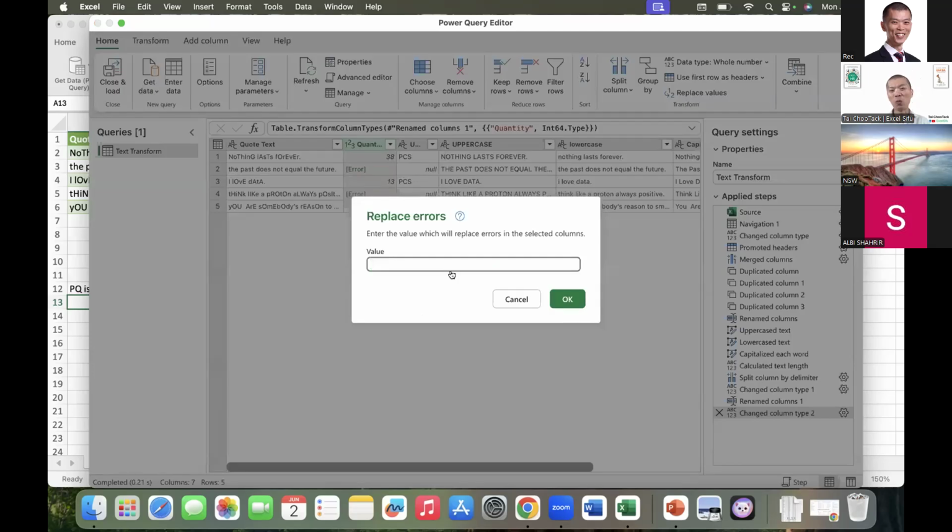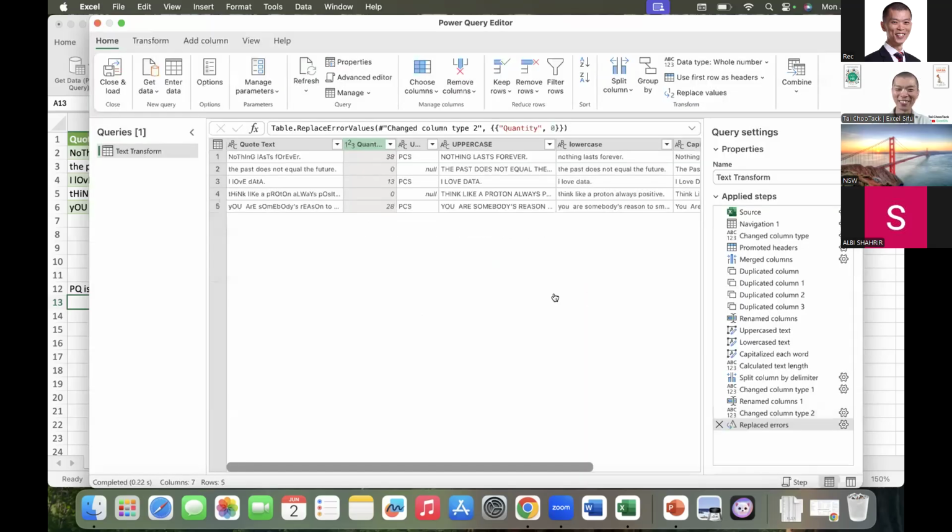It asks us what we want to replace the errors with. We want to replace errors with 0. Just type number 0 and click OK. And all the errors become 0. If you're able to see this result, please type number 6. Yes, good. So now we have done this part.